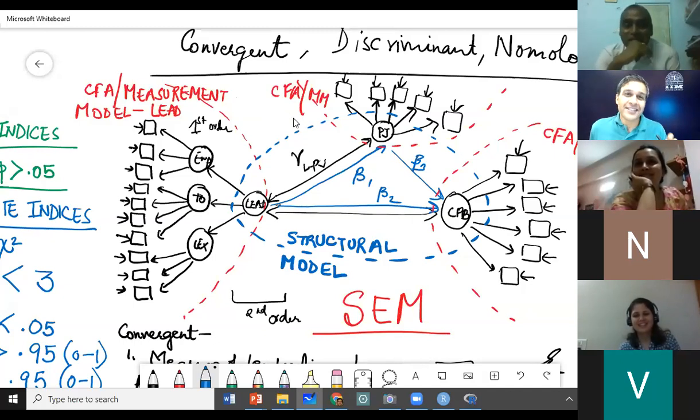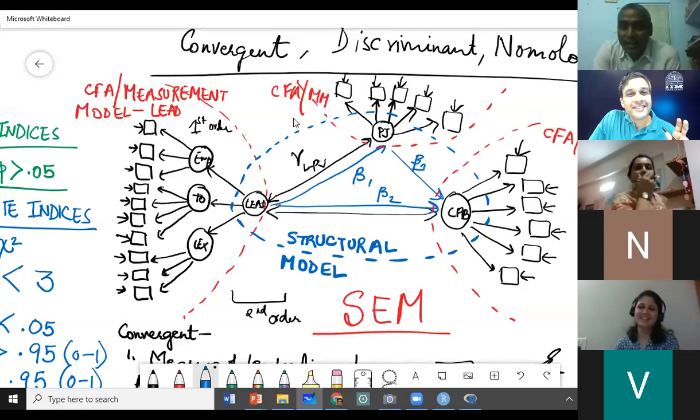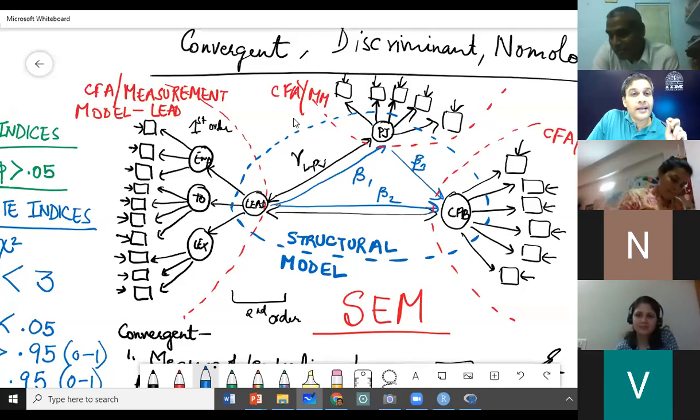What is exogenous variable? Let sir explain. What is exogenous variable? An exogenous variable is a variable that is independent in our model, that does not get determined through our model. Okay, that is an exogenous variable.